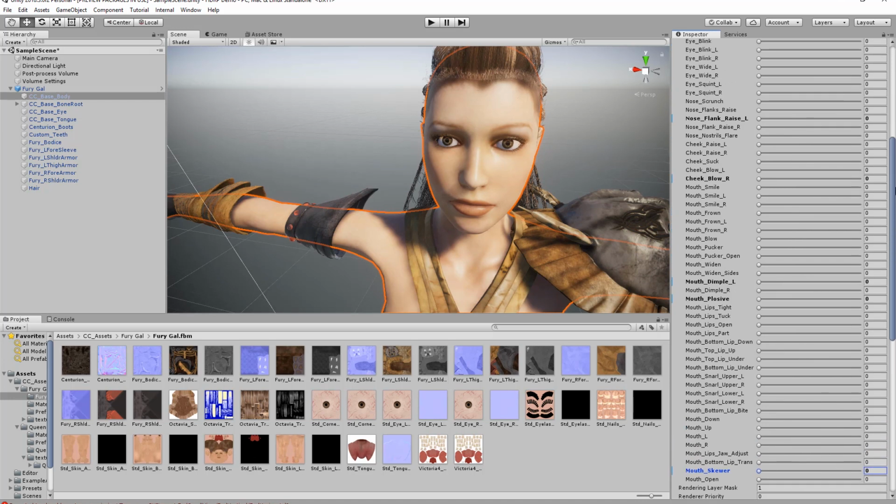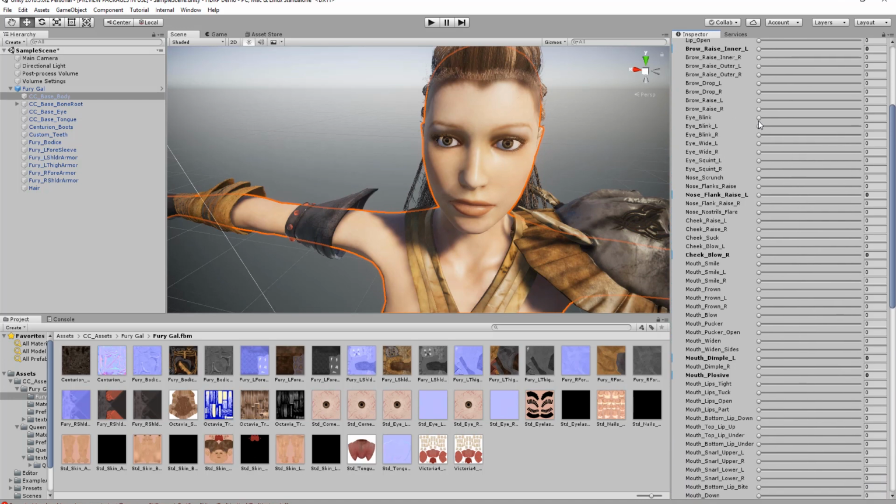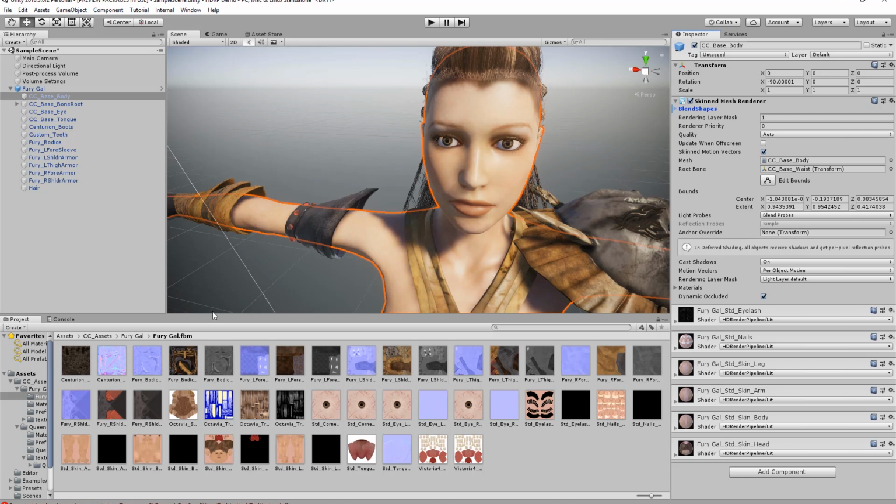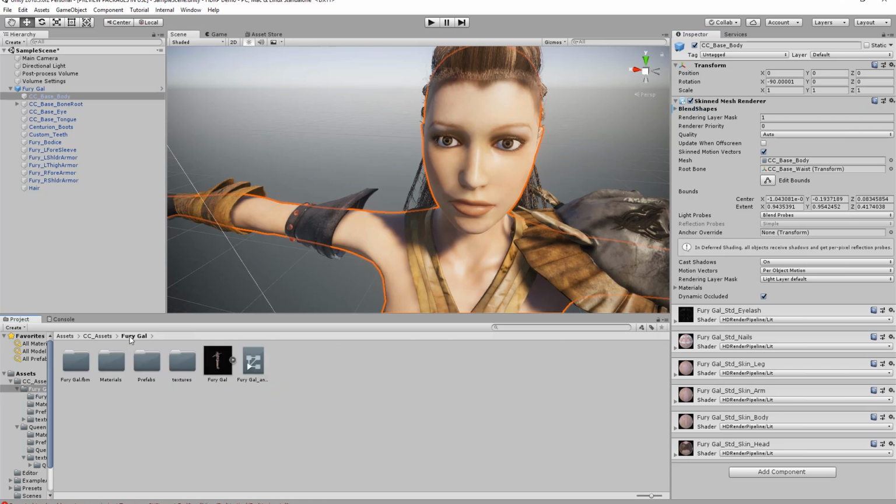apparent than others, like the eyes blink, for example. You can have your character blink their eyes. All right, so let's twirl up the blend shapes. Just wanted to show you that there. Let's go back into the Fury Gal folder.